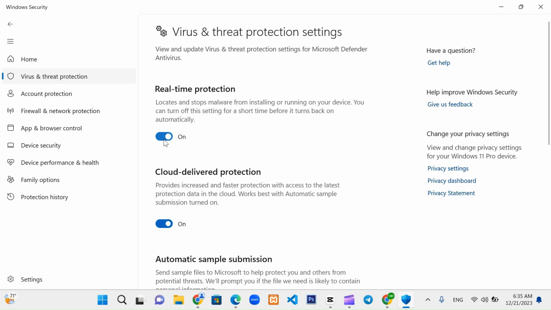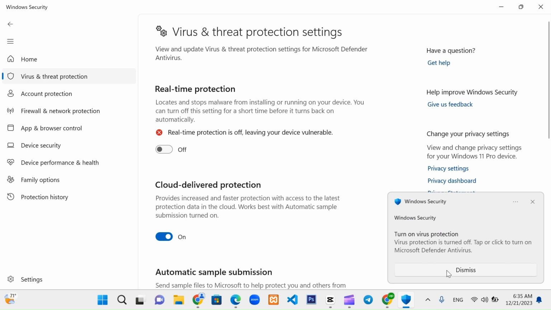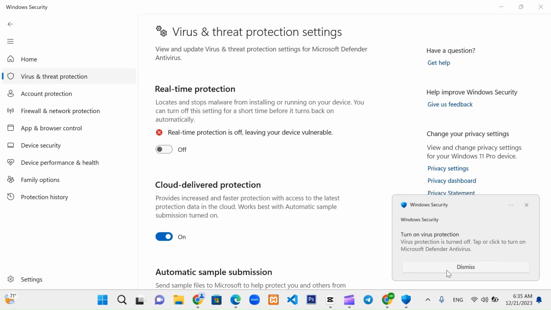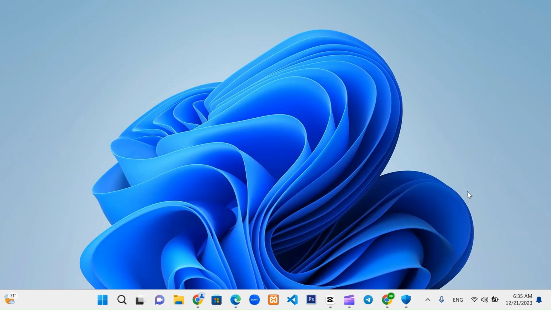You'll see a warning message that your device may be vulnerable. Click Yes to confirm. That's it. You've temporarily turned off the antivirus on your PC. You can turn it back on any time by following the same steps and switching real-time protection to on.